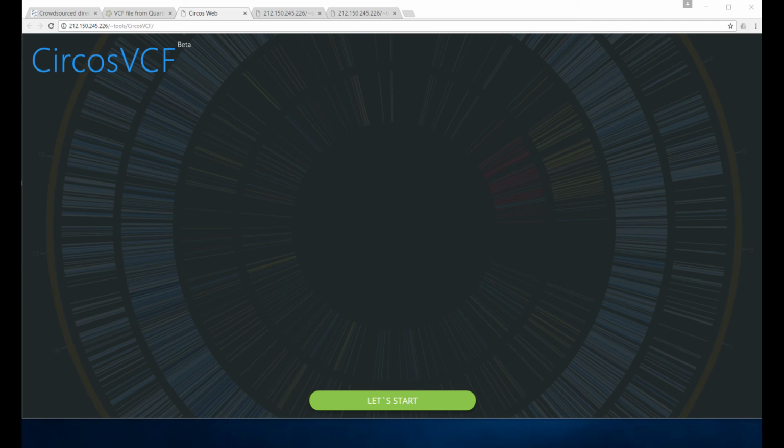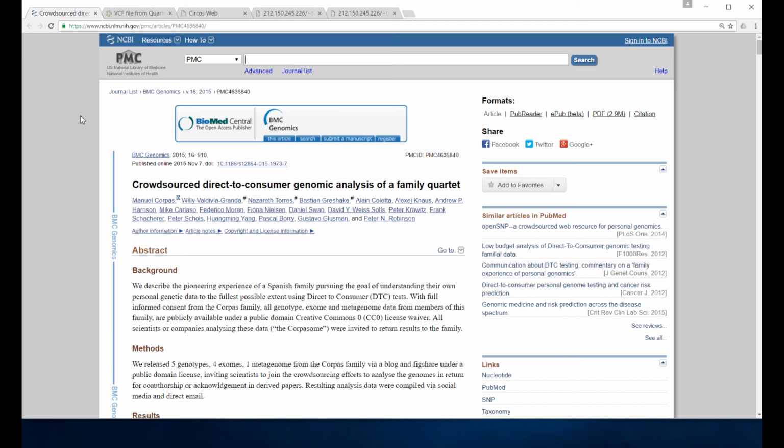We will demonstrate how to use circosVCF in order to generate a Circos plot from a VCF file containing data from multiple samples. Please note that circosVCF can also process one or several VCF files for single samples. Here we will use data that was published by the Robinson Group. The paper provides exome data for 4 family members, parents, and their daughter and son.